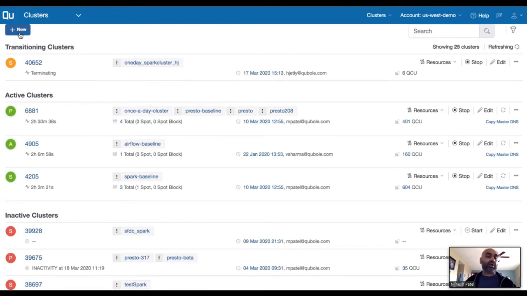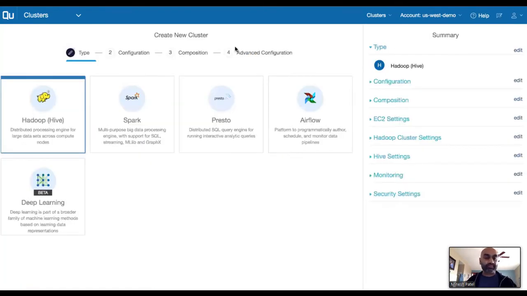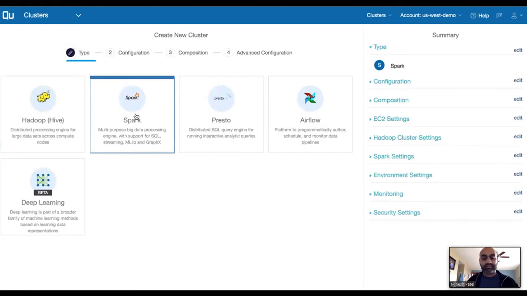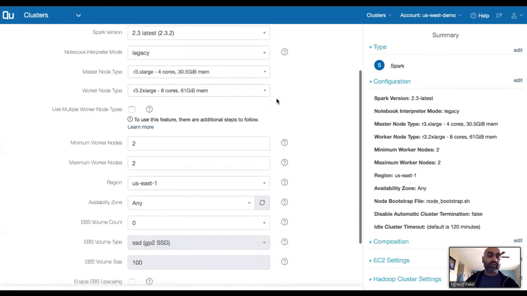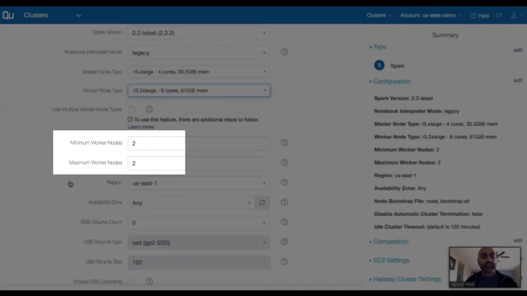But just to show you how easy it is to create a cluster, click that. Let's say we want to pick Spark. I give it a name. Right, I've got the versions. A lot of this stuff will be defaulted to what works best. And in Spark's case, we've got the R instance types picked. The thing I really wanted to highlight in here is this minimum worker nodes, maximum worker nodes.